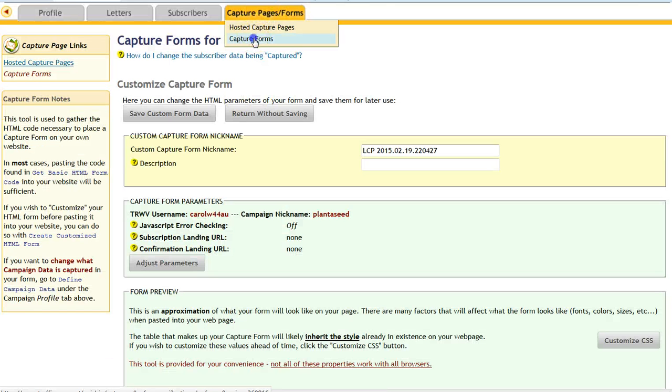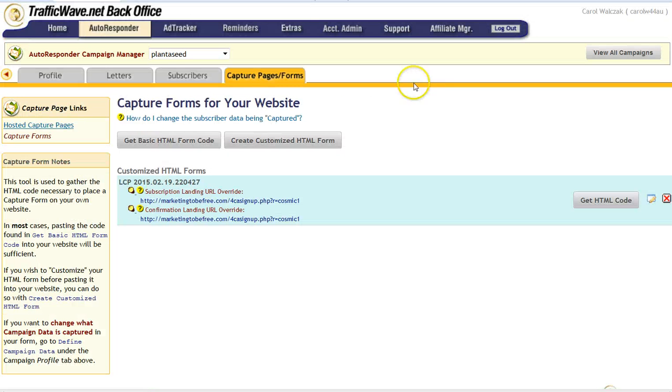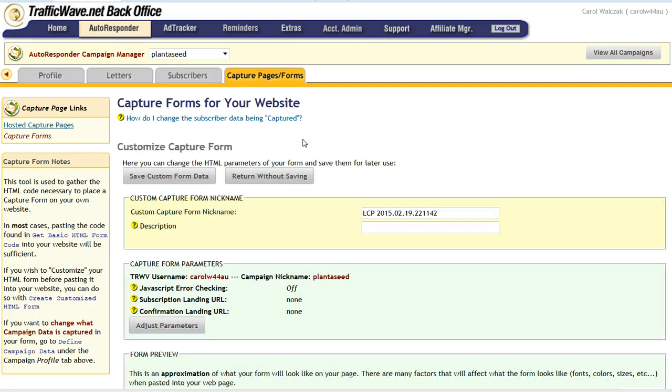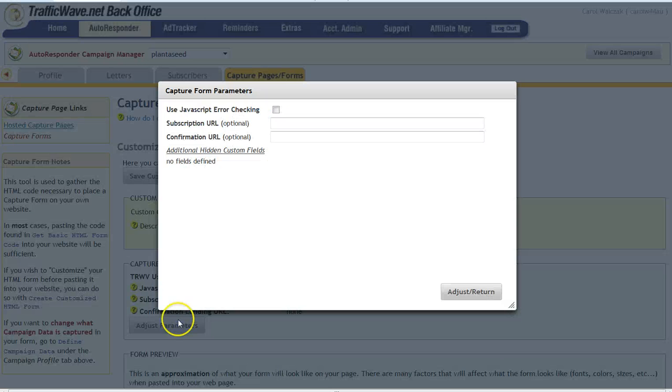You'll need the capture forms instead of the hosted capture pages. So we need to create a customized HTML form because we want people to be taken to your sign-up page after they opt in. So you need to adjust parameters.